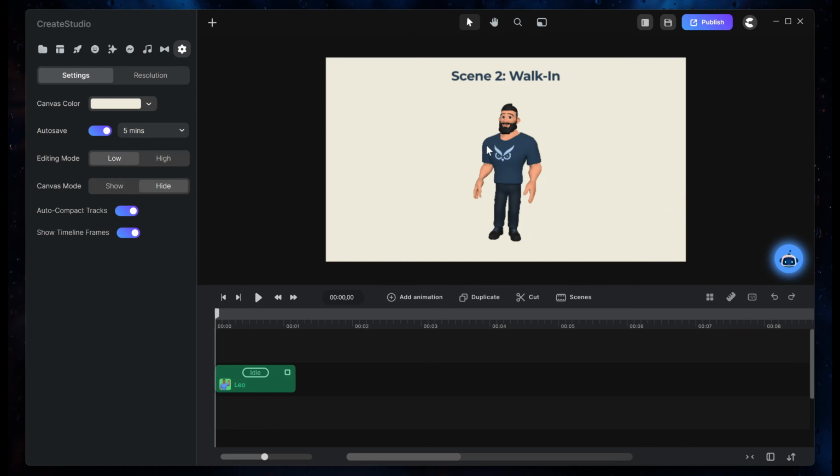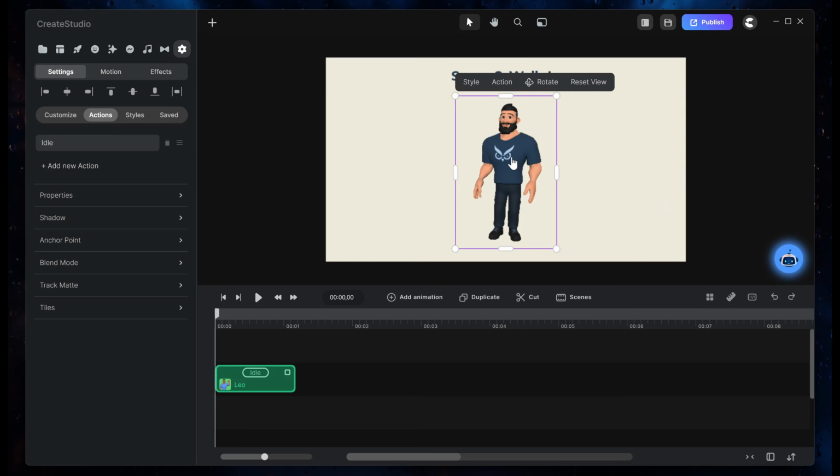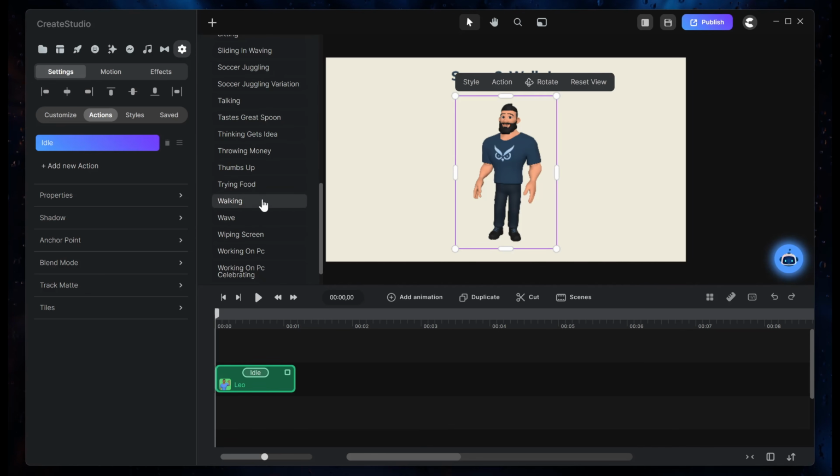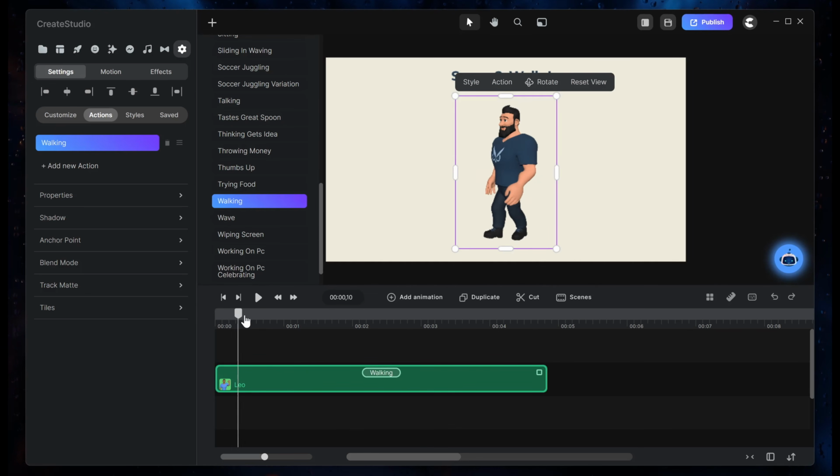Next up, Scene 2, Walk In. All right, first let's change the idle action to the walking action. As you'll see, by default, the character walks to the left, and there are no built-in options for walking to the right, toward the camera, or away. Honestly, I don't know what the developers were thinking. Having only one walking direction isn't very user-friendly. But don't worry, with a bit of extra work, we can fix this.